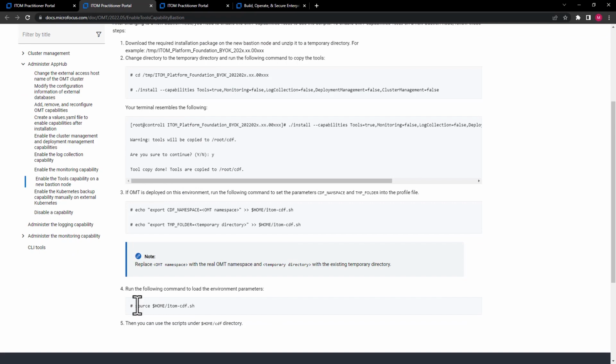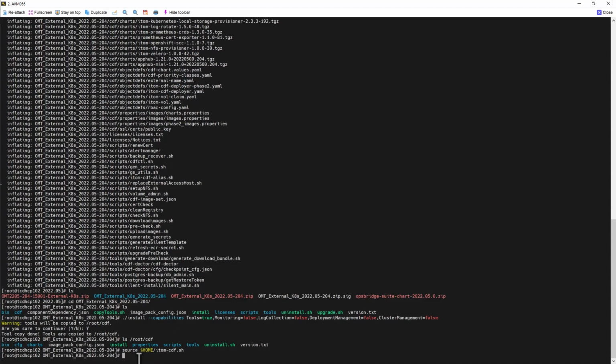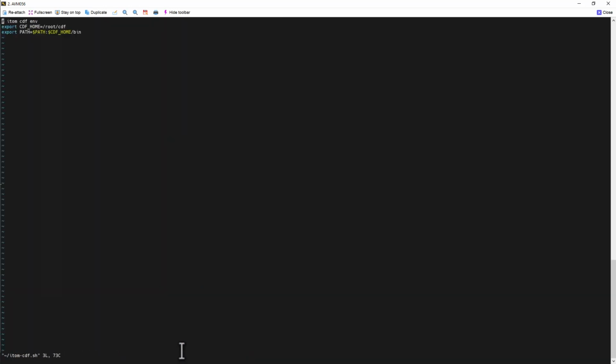So we can do this. And now we have set the path. Just to check the content of what is there in the source file, it is just setting the path for our CDF home, and our CDF home is set to root CDF.